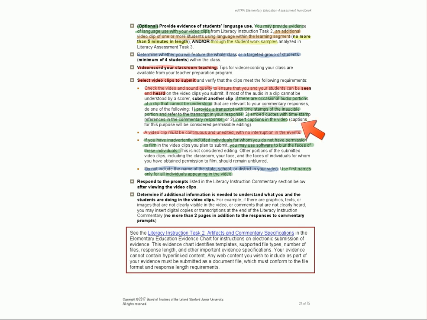All right. The other consideration is if you have things written on the board, you want to take pictures of those things, because you can submit those as files of evidence of things that are happening within the class as well. So if you are doing some kind of shared writing, where you're writing something out with the students on chart paper, you want to take a picture of it at the end as a piece of evidence for what happened during that lesson. Okay, the video clip must be continuous and unedited with no interruption in the events.